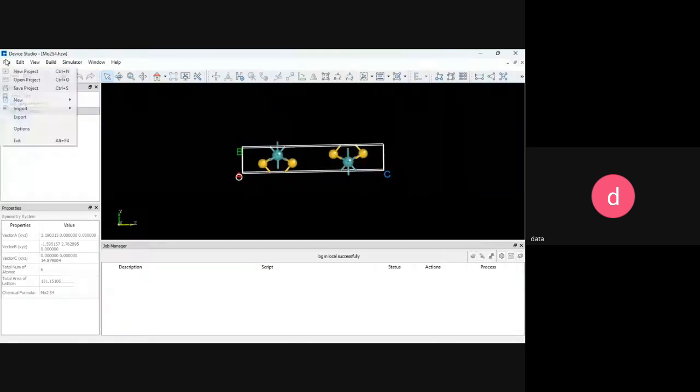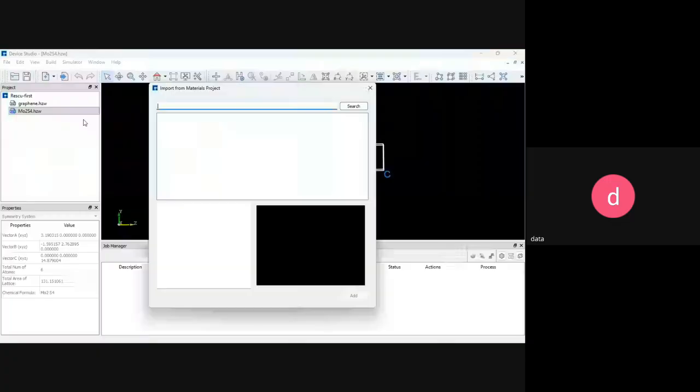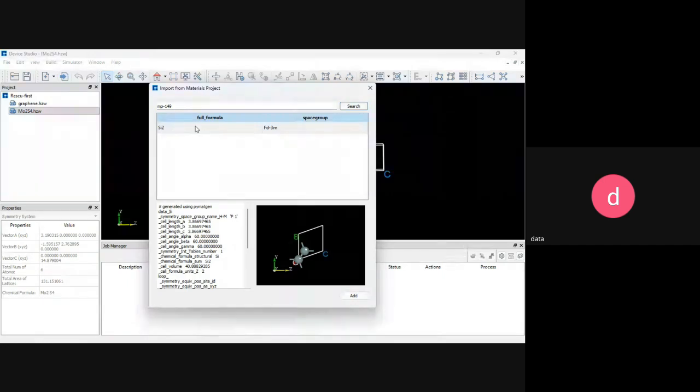Again, I repeat, go to the file option, import, and there is an option for the import online. Click on this. If the material is not present in the local database, you directly have to type your formula or ID basically. Like if I type MP149, it basically fetches the data from the Materials Project, which is open source. You can see it imports the silicon material directly. And you can see the information also, like the cell length and other information. And you can click on the add button.